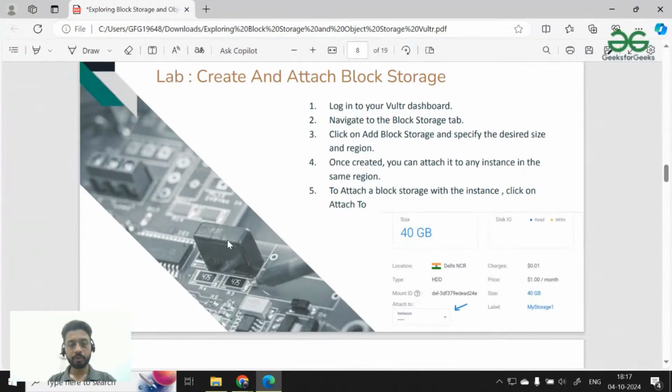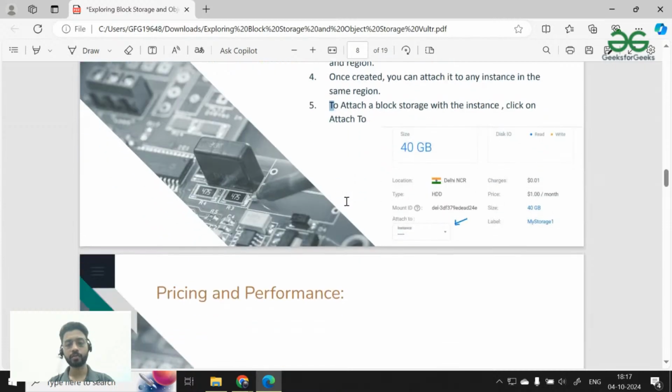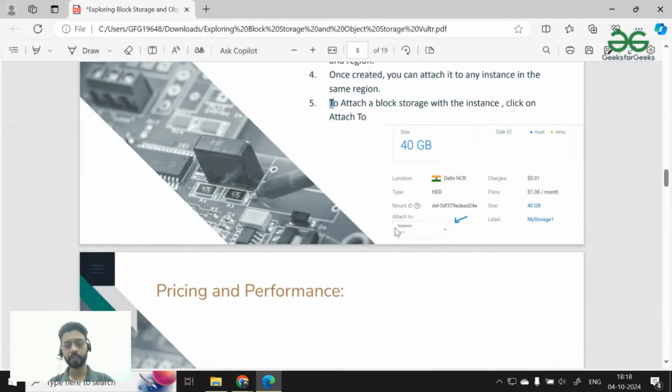So in the lab, the same thing is written. As you can see, log into the Vultr dashboard, navigate to the block storage tab, and then click on add block storage and specify the desired size and region, which we have chosen as Delhi. Once you create it, you can attach it to any instance in the same region. We have done the same steps which are mentioned here. And at the end, to attach a block storage to the instance, click on attach to. I have shown you from here you can attach.